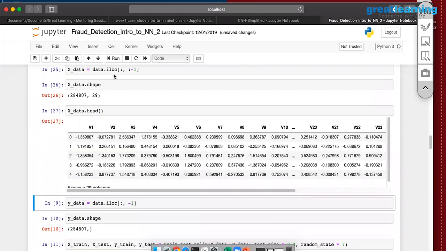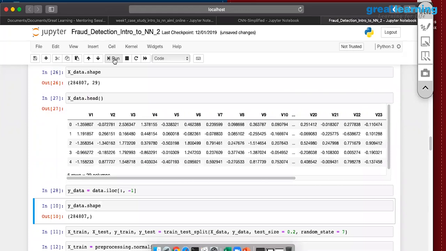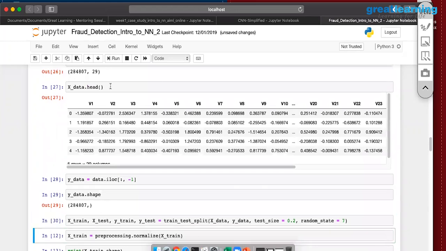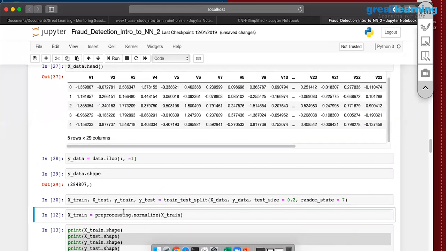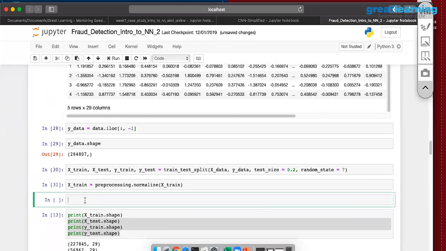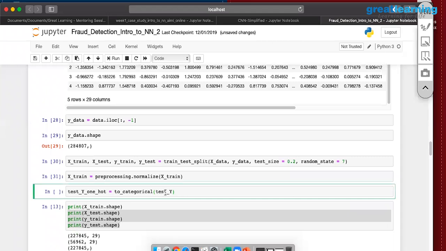Shape, X data head. Y data shape. Okay, so here we'll run this, not a problem. Pre-processing, normalize this. After this step, we will do hot encoding. Now, what do you mean by hot encoding?